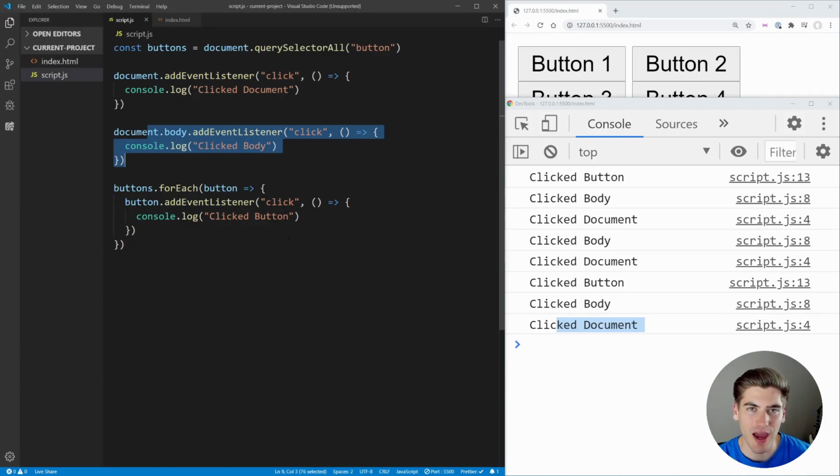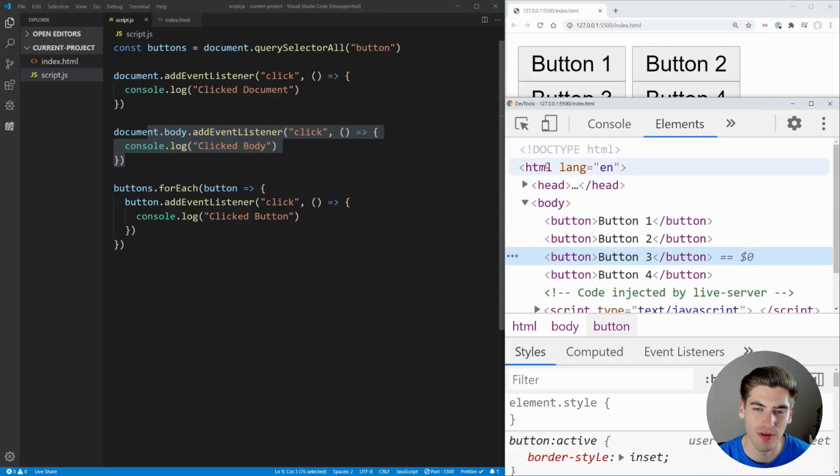Then what happens with capturing is that first stage where we go through our different elements from the very outermost one, our document, downward into our body and downward to our button. That's capturing, where we go from the furthest away thing to the closest thing, one by one in order. So we go document, then body, then buttons. That is that capturing phase.